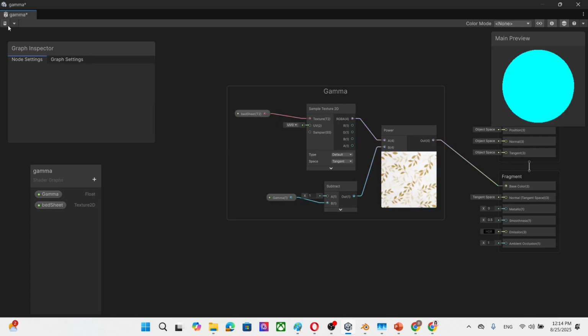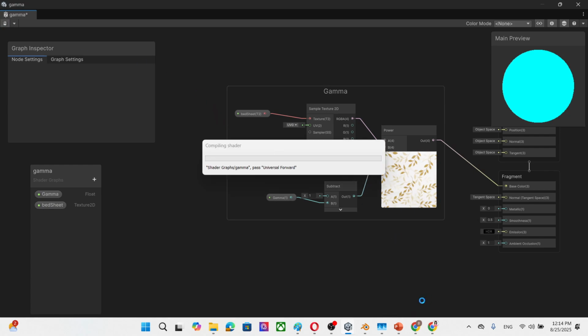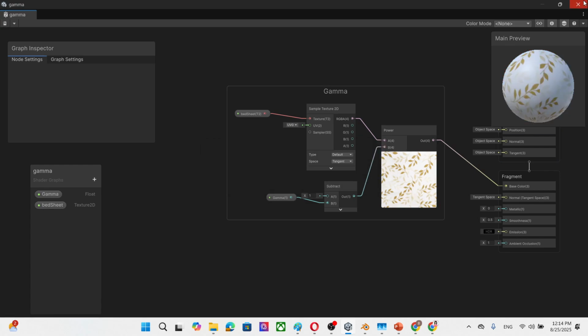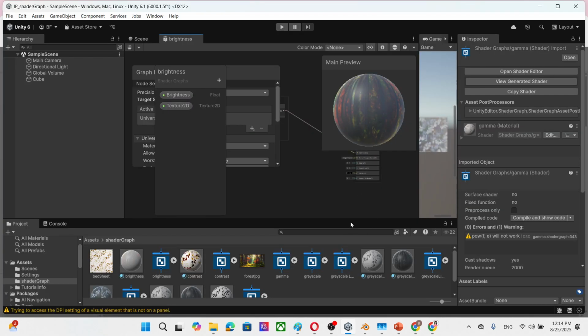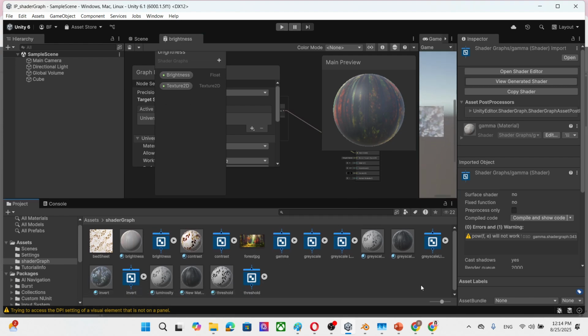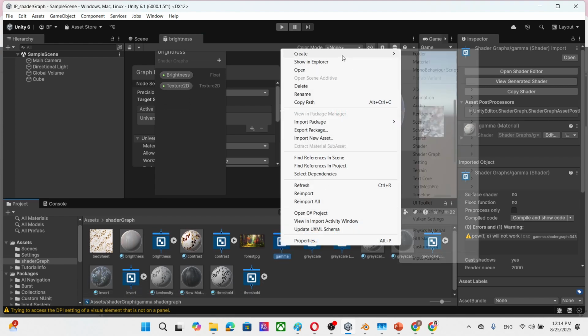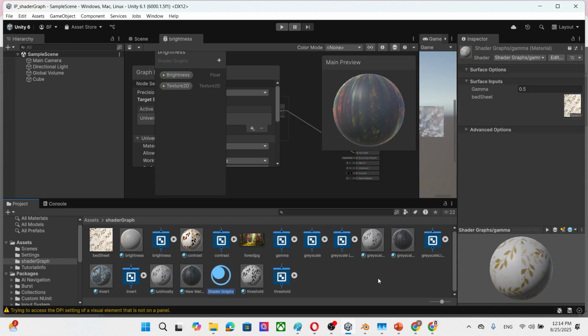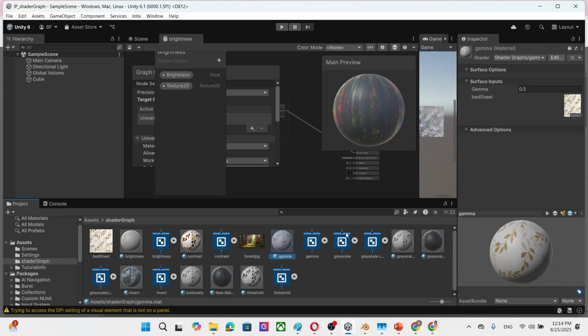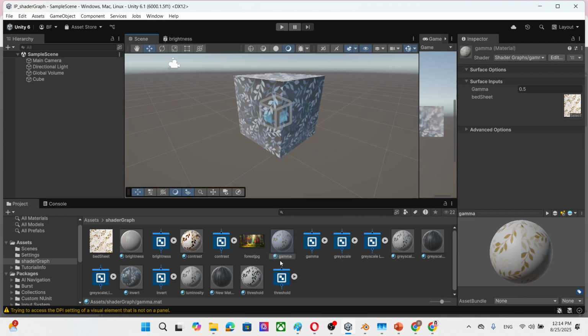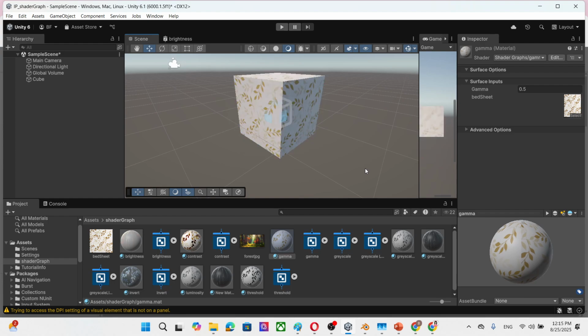Okay, save it. Okay, then you close it. After that, for your gamma, okay, right click, create material. So we can have a gamma, and we put to our scene. So now this is our scene. We have a gamma values already.